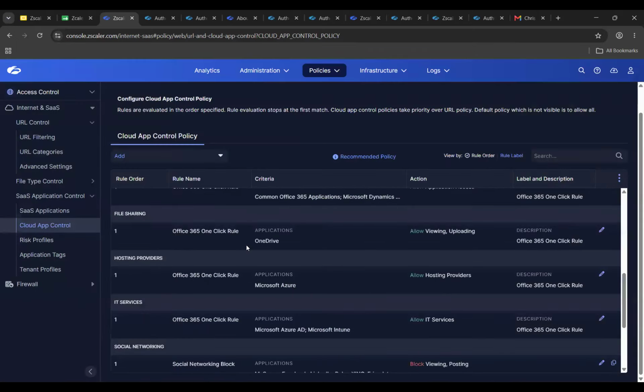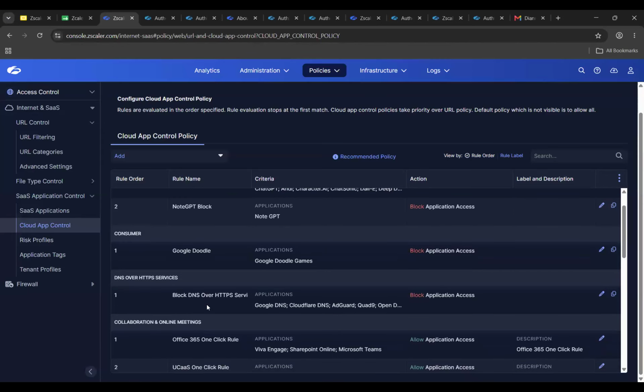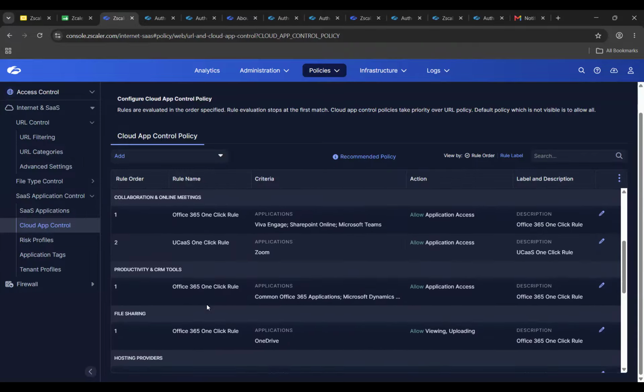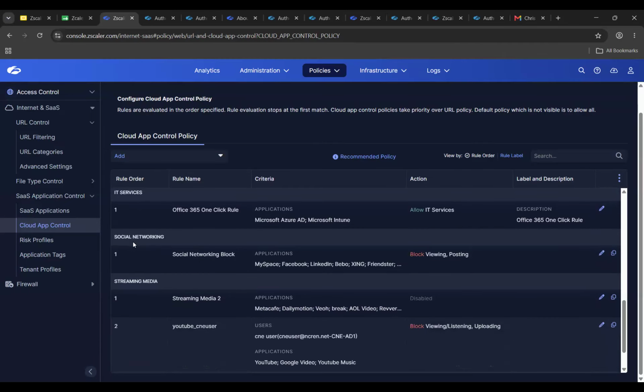The ones that I find useful, as you can see, the AI one, DNS over HTTPS. I recommend blocking DoH, because if you're not blocking DoH, then if you're using DNS for read writes, or you're using any kind of DNS filtering, this will circumvent that. File sharing, hosting providers, IT services. This is another one that's kind of ambiguous, because there's a lot of stuff in there. Social networking.